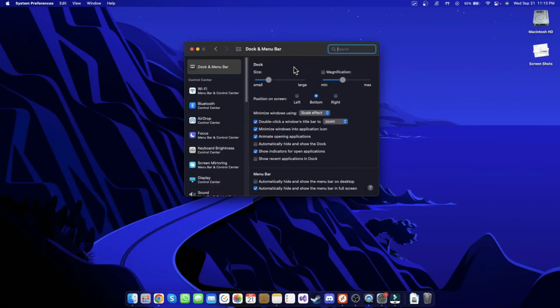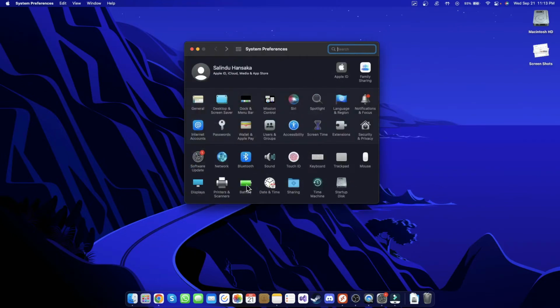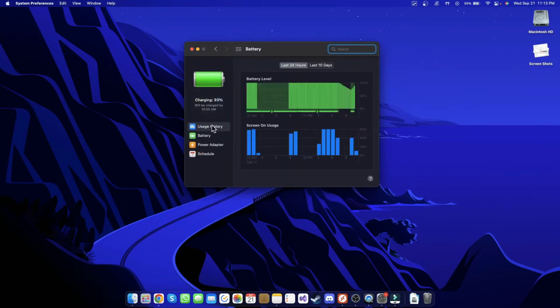Okay, let's see what we can do in the top menu bar. As you can see, the battery percentage is showing on my machine, and I don't think you see that on yours. So how do we enable this? Let me show you. Normally it should be in the battery section, but we can't see it there.